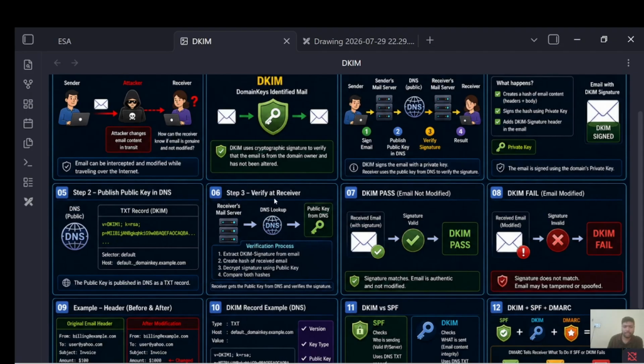In step number 3, it is verified on the receiver side. It extracts the DKIM signature from the mail, creates a hash of the received email, decrypts the signature using the public key, and compares both hashes. The receiver gets the public key from the DNS as shared by the sender and verifies the signature. That's how it works. After that, the result is DKIM pass, email not modified, or DKIM fail. These are the two results.